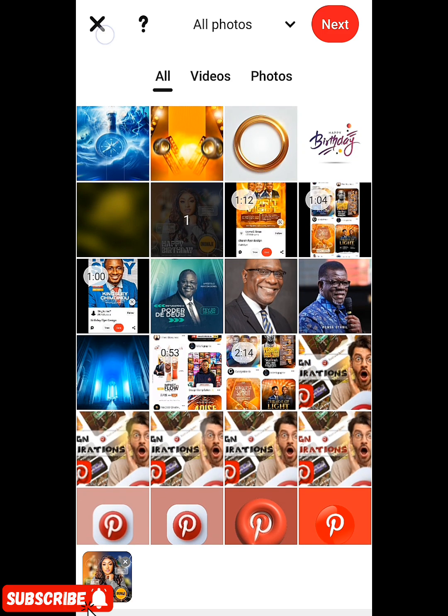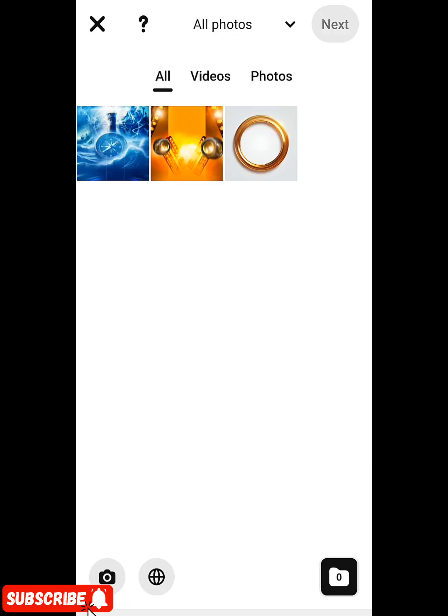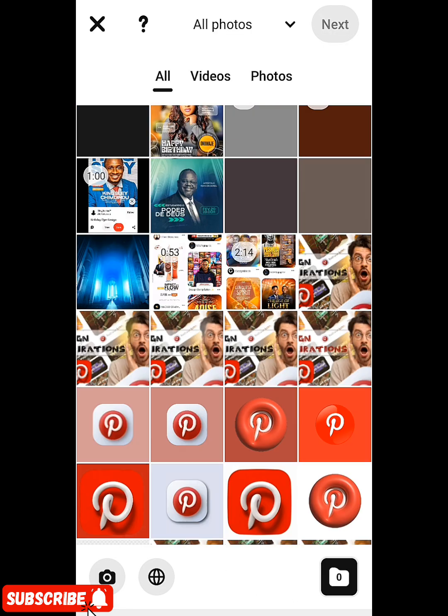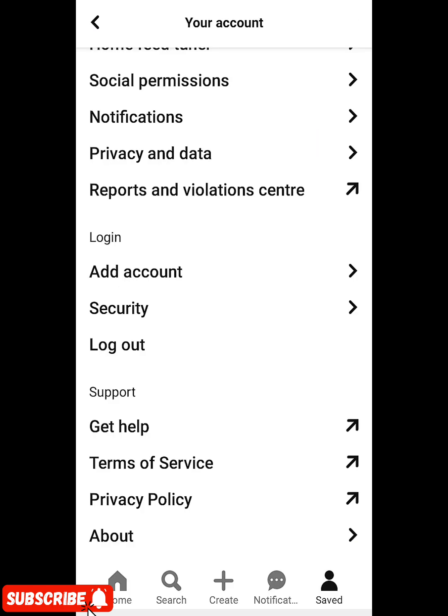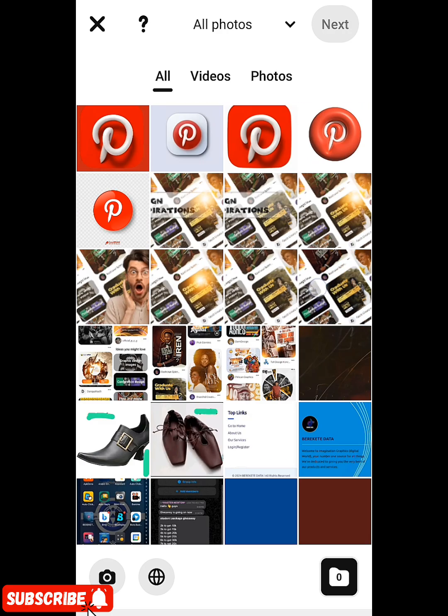So you can just do that. Click on this block icon, then create your own pin just like this. Then select your own design and post it. Okay, let me just find one of my designs and do it, because there are some things you'll be needing to add on it.